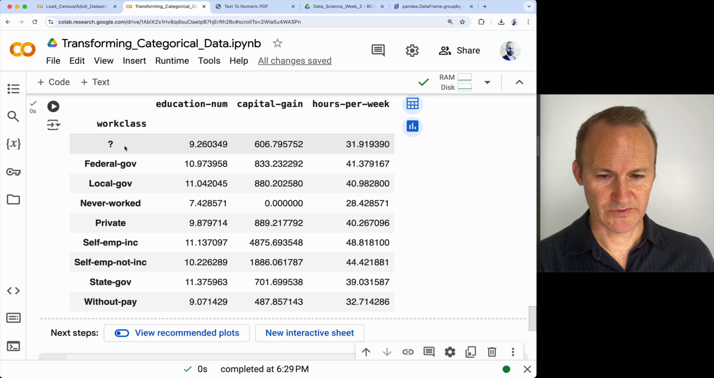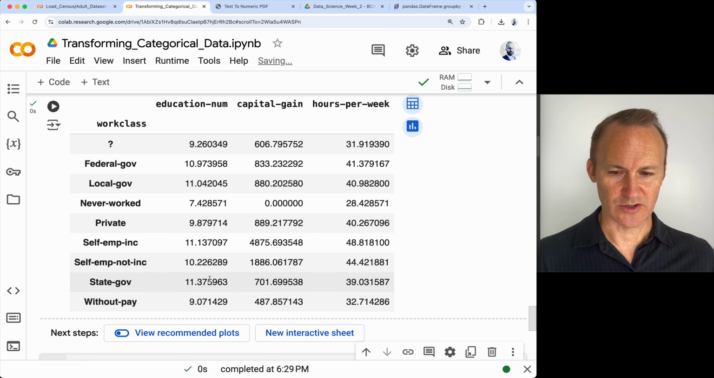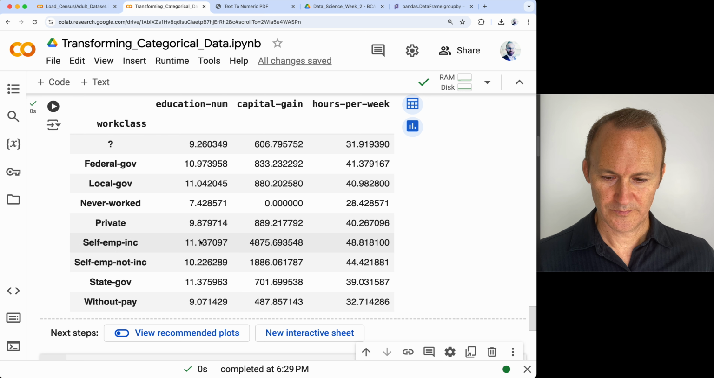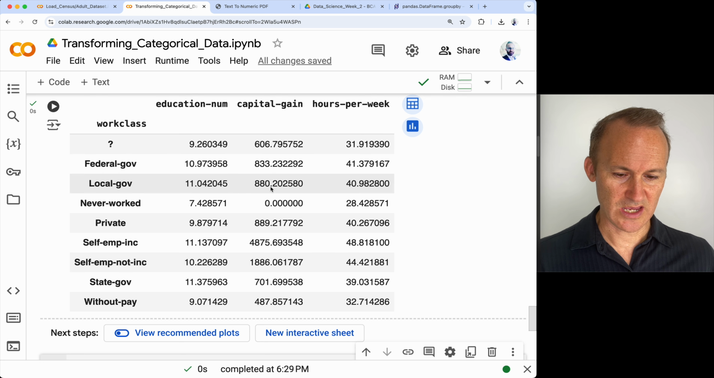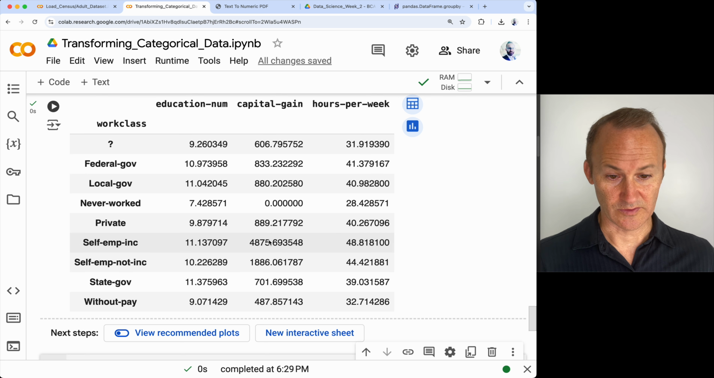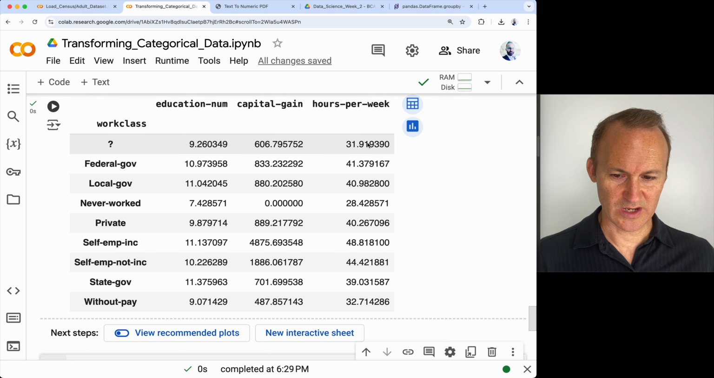So what we've done here, we've converted our categorical data into a group by. And it's kind of cool because you can actually compare them, right? You can look at the mean education of the different categories. Interestingly, state government is actually the highest on here. The capital gain, and you can look at self-employed, which would make sense, would be the highest here. Hours per week.